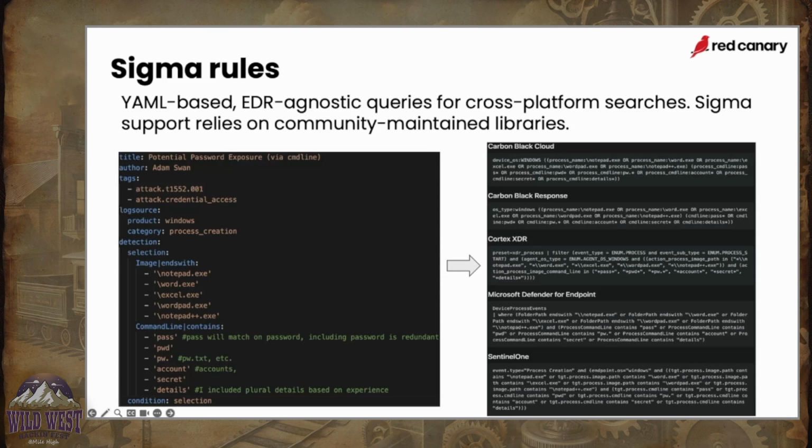And how you could do this is say, with a common word editor, if I see password, secret, accounts, details in the command line that may be indicative of bulk passwords existing on disk, potentially unencrypted, that a user has stored, which is presenting risk in our environments. And the Sigma support available within Surveyor will easily translate this over to a valid EDR query, which you can see to the right here. All right.